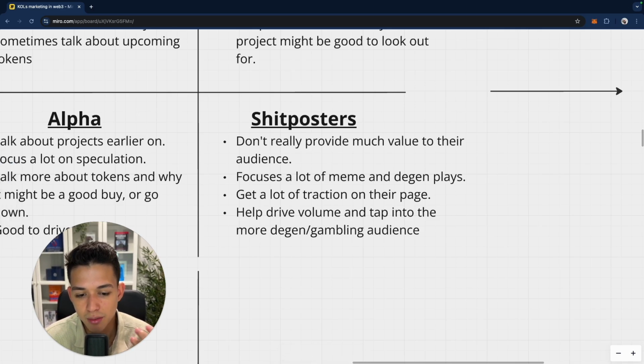They focus a lot on the memes and degen plays. They get a lot of traction on their page, but the truth is that the majority of them are just not that quality community that you might want to target. And they help drive volume and tap into a more degen/gambling audience.